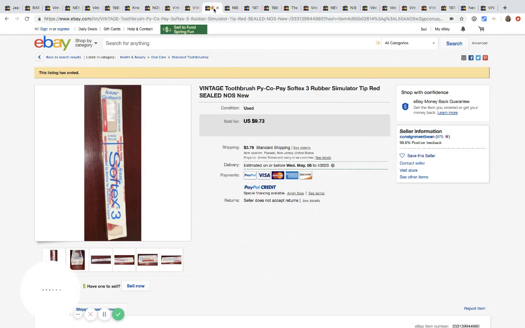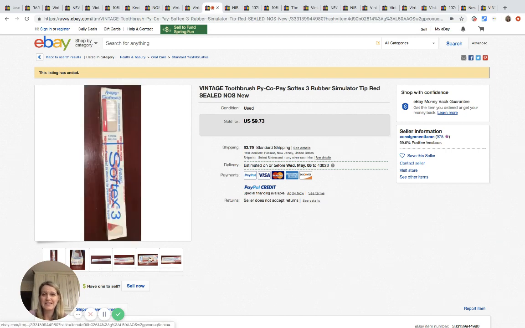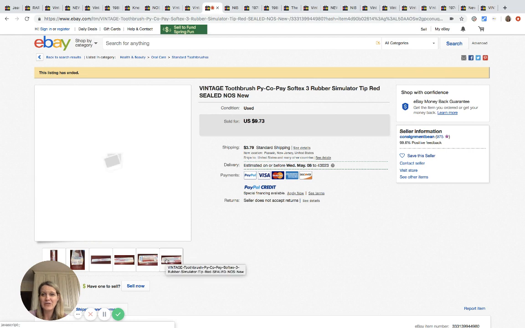Okay, where were we? Okay, so this toothbrush. Now, this is not a huge bolo, but it just kind of made me laugh, and I couldn't believe it sold for $9.73 plus shipping. She got this at an estate sale for $1. So, still a great profit. It's a toothbrush. It's a vintage toothbrush, and it sold for almost $10. How cool is that?